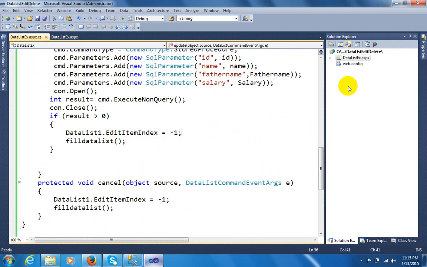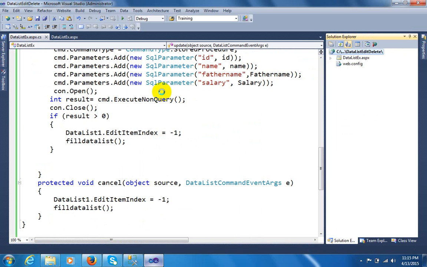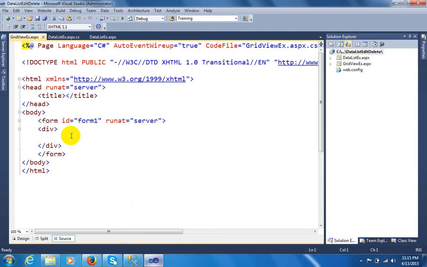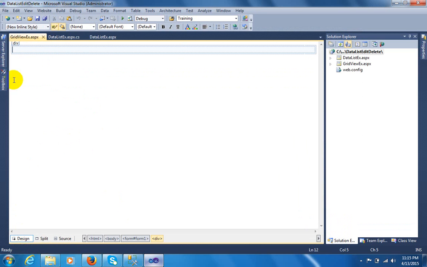So come to the Visual Studio. In this Visual Studio, I'm going to create a new page of grid view, example. Spelling mistake, example. Click on add. Let me take a grid view control from the data tab.